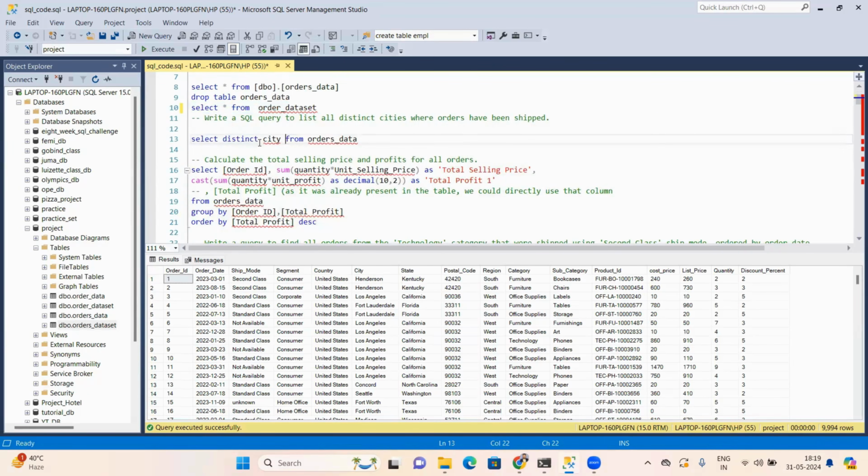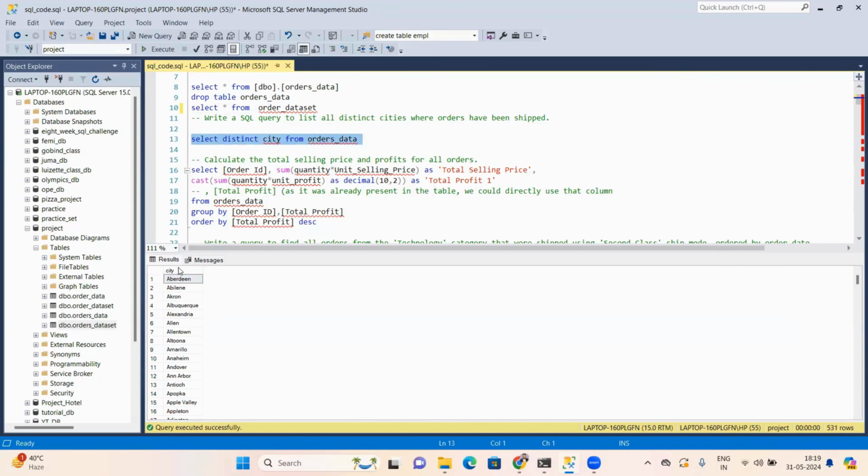The first question, which we already solved in Pandas, was to write a SQL query to list all the distinct cities where the orders have been shipped, right? It will be very simple. In SQL the command is select distinct city from orders data, because we already have a city column in the table. If I write it like this, these are the cities. If you remember, there were 531 cities in Pandas also. So we are again getting the same rows. That is how we do data validation: when we write queries in different tools, we can validate their output.